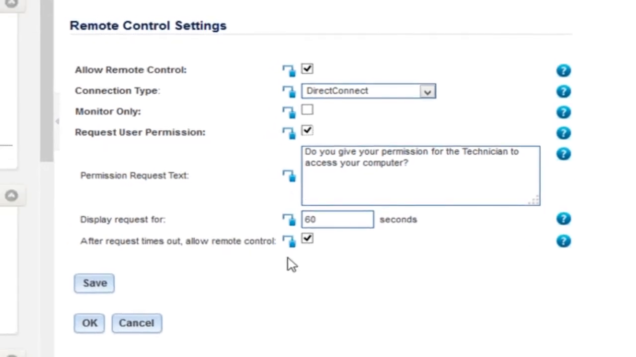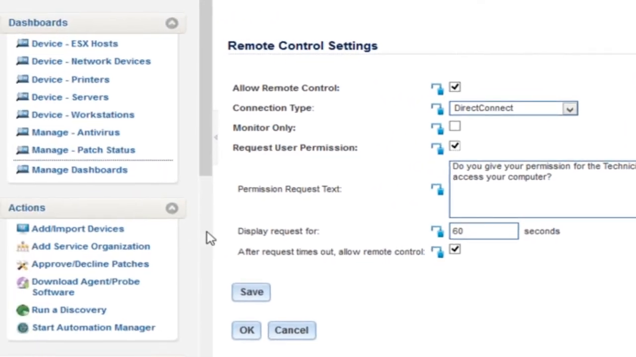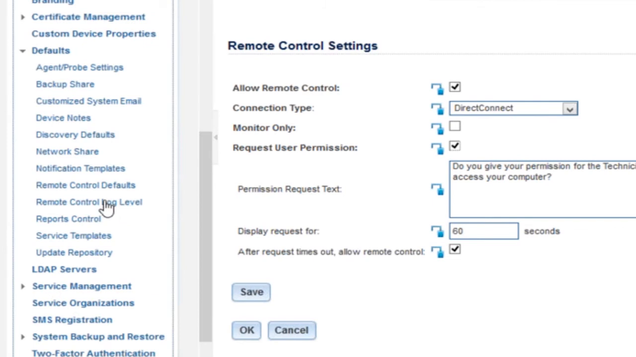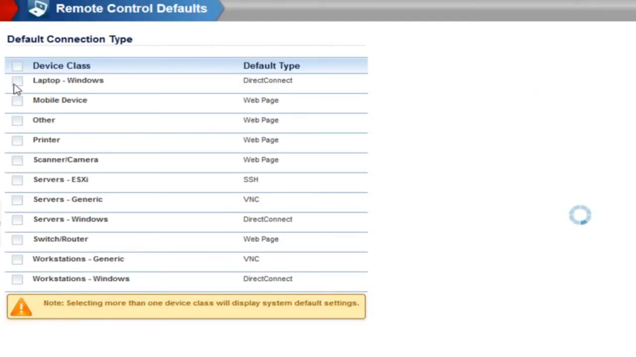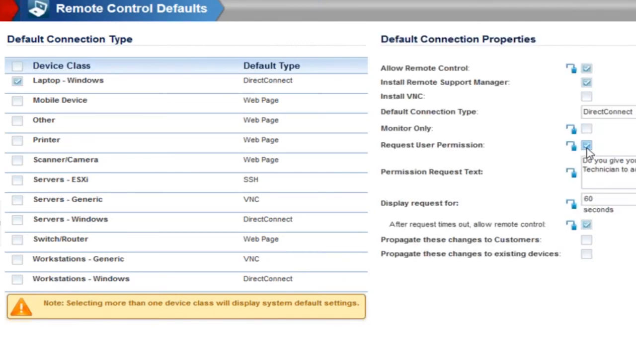You can just set it here. You can also go to the defaults menu, though, and go to remote control defaults and pick your device class and set it here. So you can say, you know what, for all my laptops or for all my workstations, I do or do not want to request user permission. Very, very handy feature to use if that's something that your customers want.